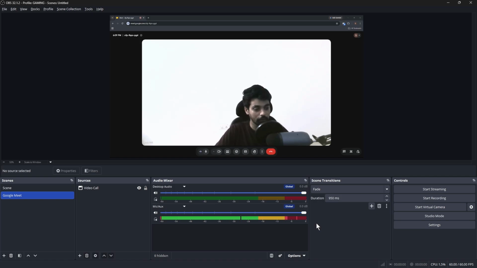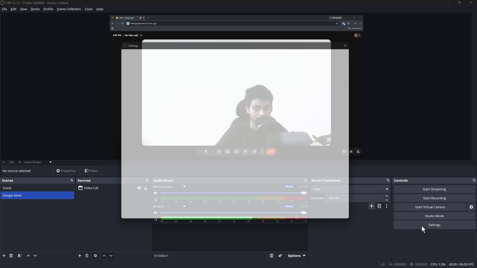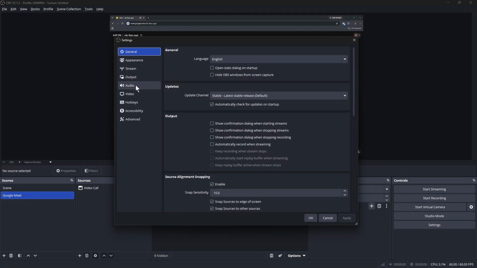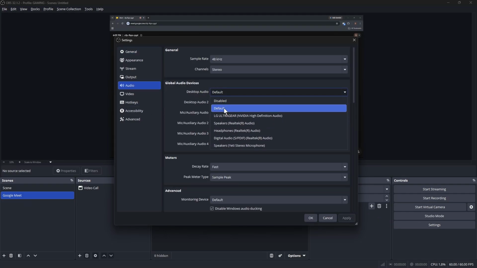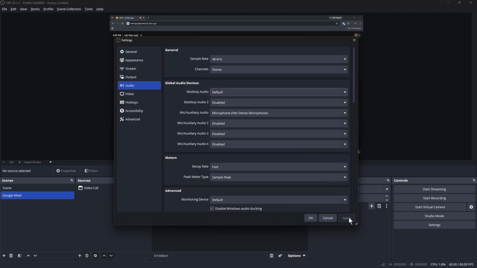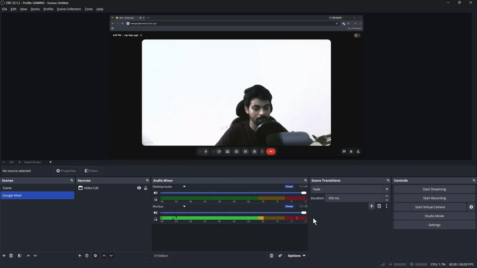In order to record audio as well, we need to go to settings and here look for the option audio, and here you need to look for desktop audio and just simply set it on default. Once you do that, hit apply and select OK. Now at this point we'll be able to record audio as well as video, but in order to record your own voice through microphone, you need to add microphone as well.